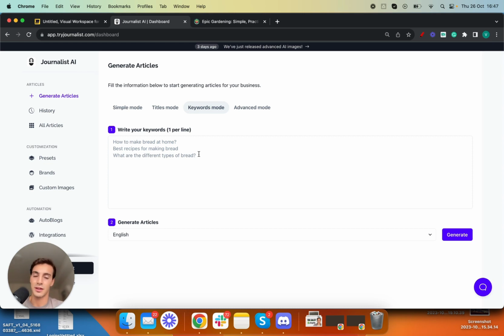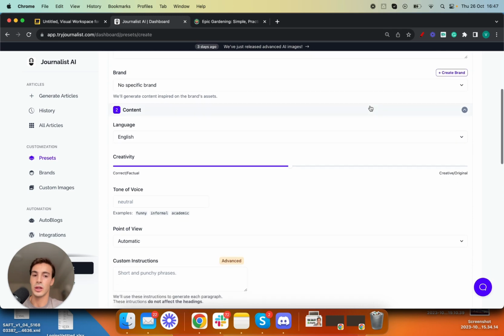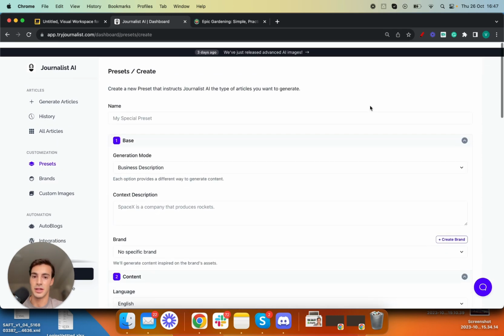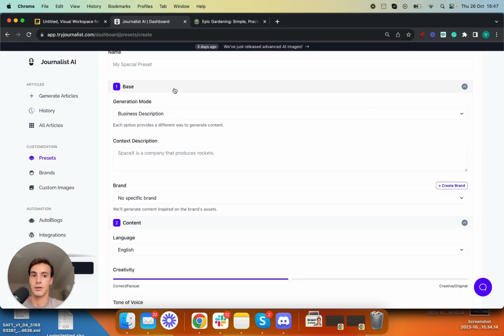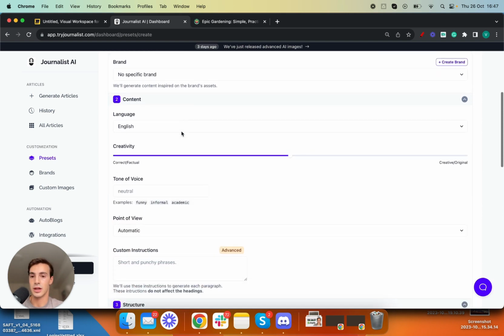Now, where this gets fun is with the advanced mode. And to use the advanced mode, you've got to create a preset. These presets give you a lot more customization. So for example, again, the first step is you choose your generation mode. Now, where it gets interesting, I guess, is here.